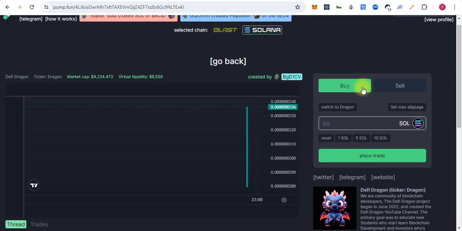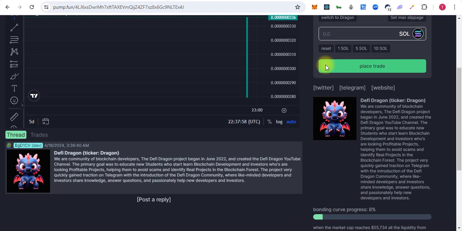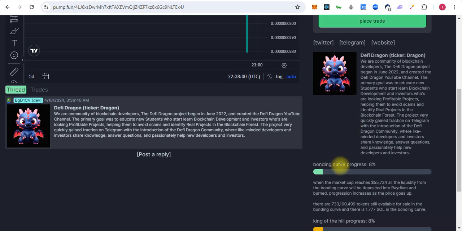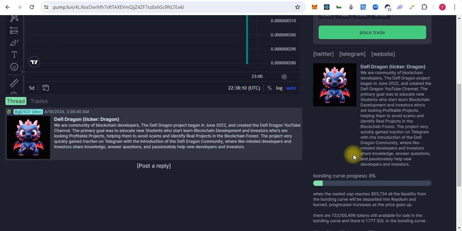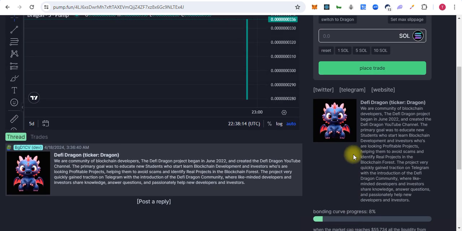People can buy and sell tokens from this platform, and here is the progress. If this progress is filled to 100%, then automatically our token will be listed on Raydium and X.